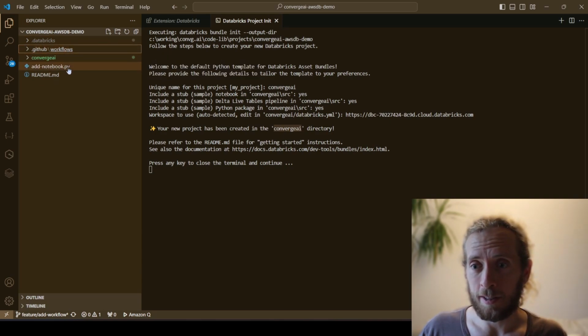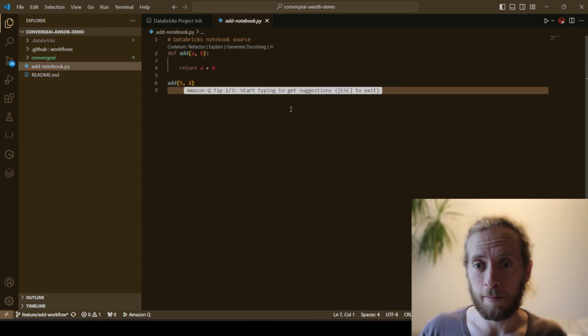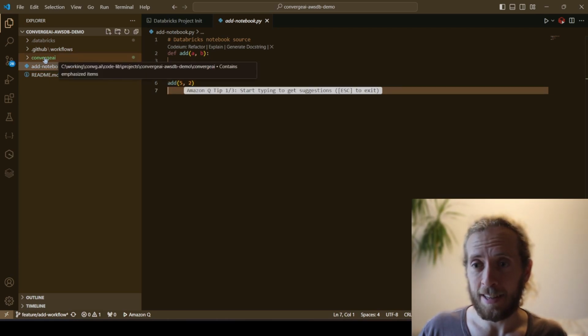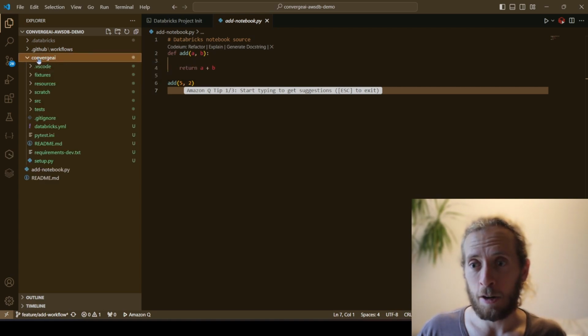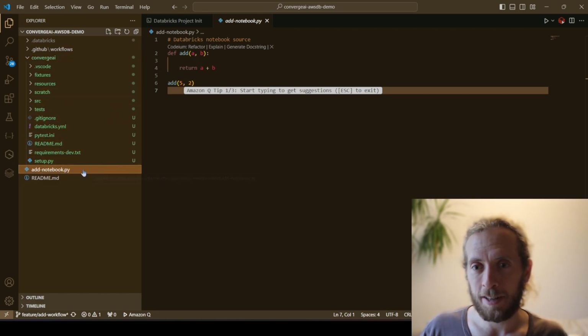So this is, for instance, the add notebook that we've been looking at before. And now by going through this setup with the extension, it has automatically created this folder here called convg-ai, and it created a lot of things actually. This we will wait with looking into for another video. For now, we are going to have a look at our original notebook here, and how we can run that on our clusters in Databricks, and also how we can run it locally.